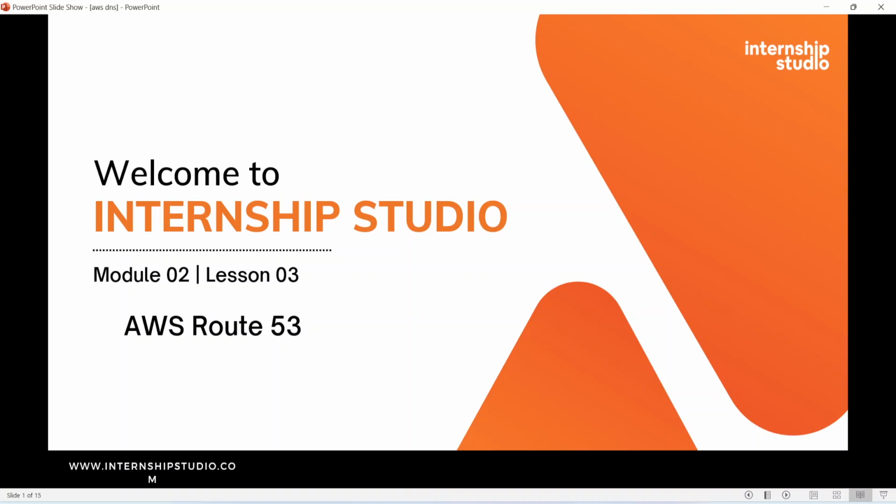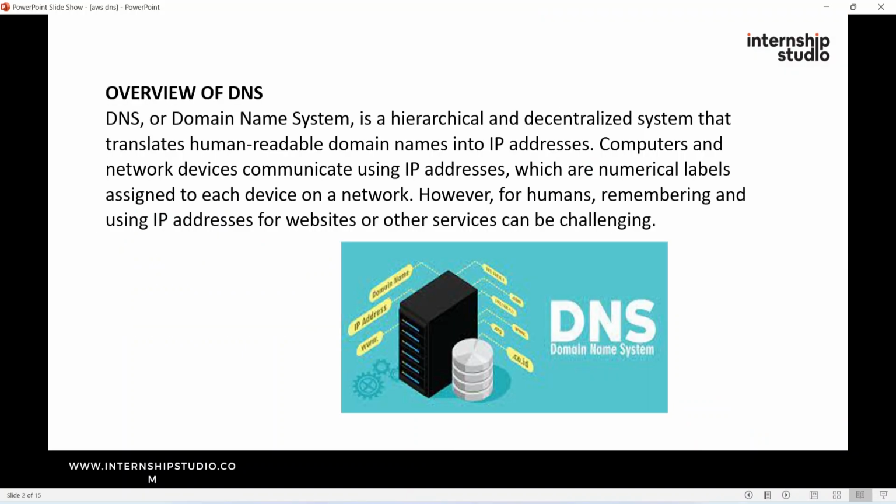AWS Route 53. It is a domain name system service provided by Amazon Web Services. So, directly jumping into the overview of DNS first, we need to understand what the definition of DNS is.